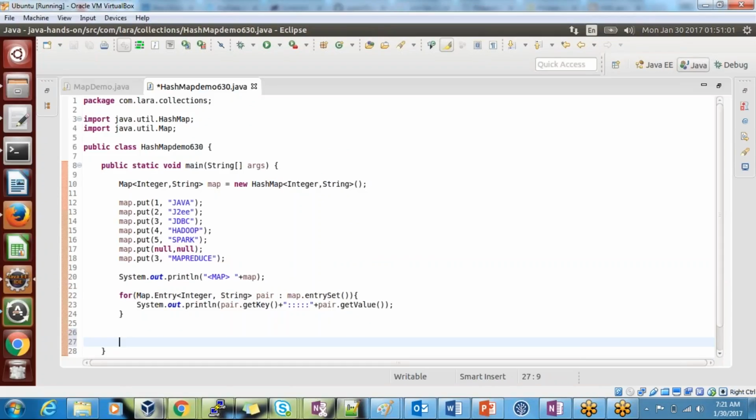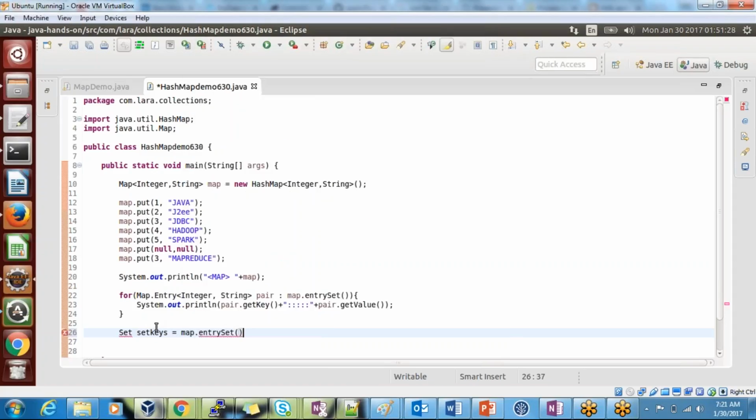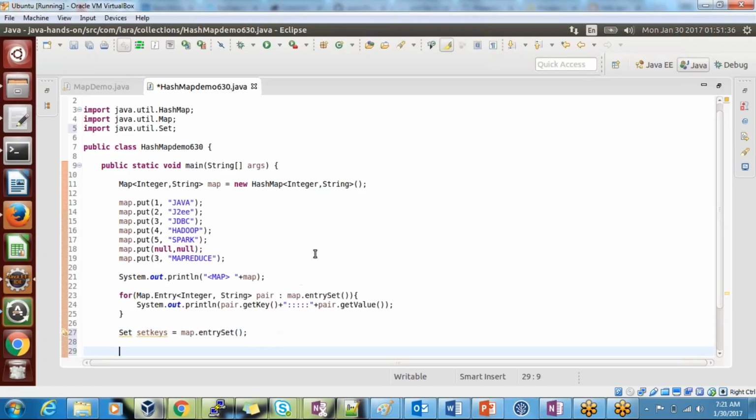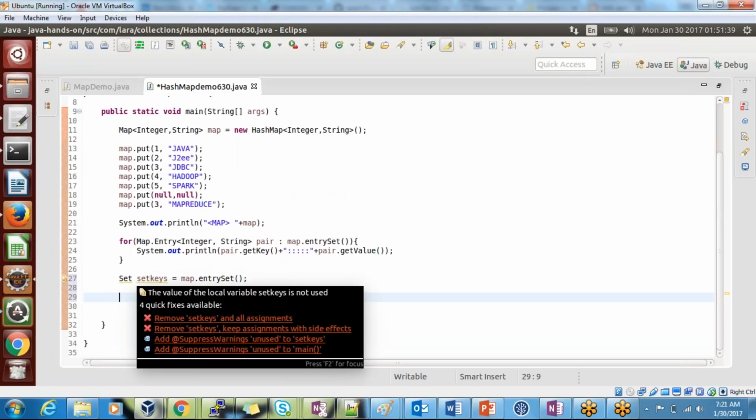If you have seen in the previous classes, the iterator, right? So what you need to do? First you need to create a set from this entry. So how will you create the set? Set interface, set of keys, and what you need to do? Map dot entrySet. The set has to be from java.util.Set. So now you have a key set here. All keys are available in this.